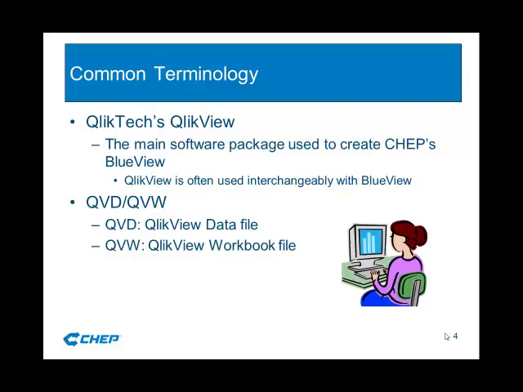A QVW is a QlikView workbook file. Think of it like an Excel workbook or an Access DB. The QlikView workbook has tabs and uses QVDs and other data sources to display the data to the end user.